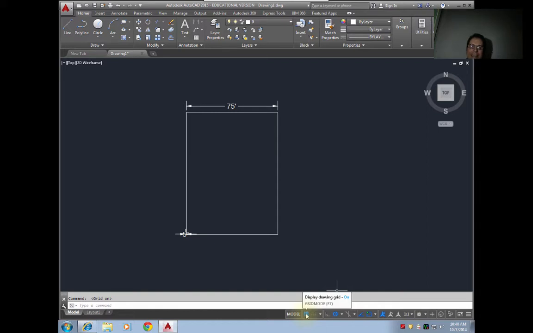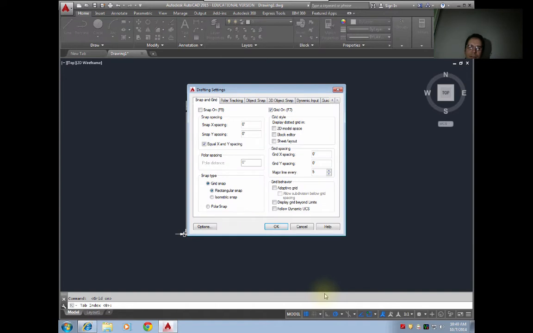I'm going to right-click. So I'm going to right-click on our grid here, and I'm going to go to Snap Settings. And now I can see why our grid isn't showing up. Everything here is set to 0. So what we're going to do is we're going to change this to have a grid line every 5 feet. And I'm going to change this to 5 feet as well. And I'll show you this again in a moment.